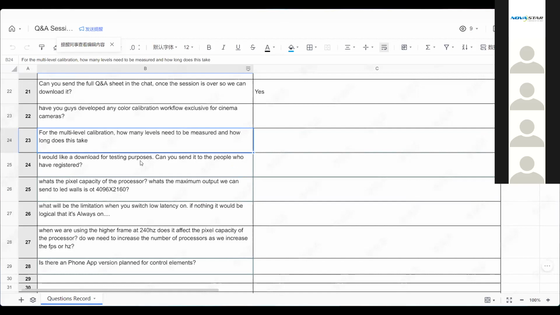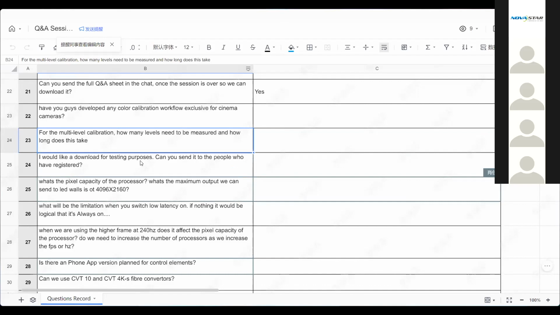Okay, question number 24. I would like a download for testing purposes. Can you send it to the people who have registered? Well, you can. You can leave us more information, or you can contact sales. Then we can provide you the software and also the information about how to register the software on your laptop.